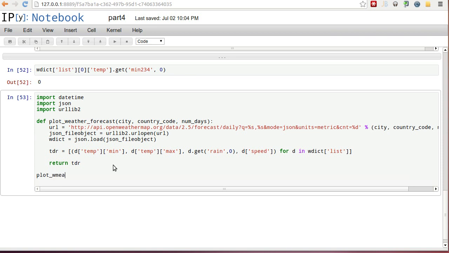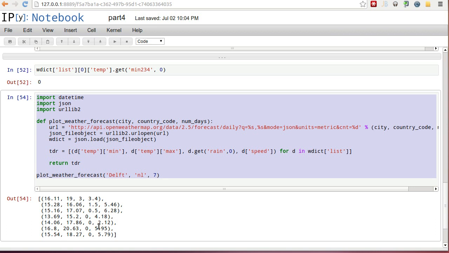Plot weather forecast, and let's try Delft, NL, and the number of days. See what happens. Oh, there we go. Look, so I get a new list with as many tuples as there are days, and each tuple consists of 4 elements: the minimum temperature, the maximum temperature, the rainfall, and the wind speed. Okay, so we're looking good.